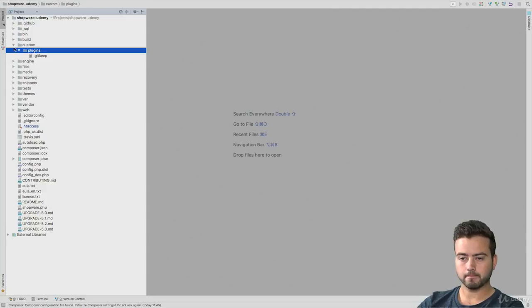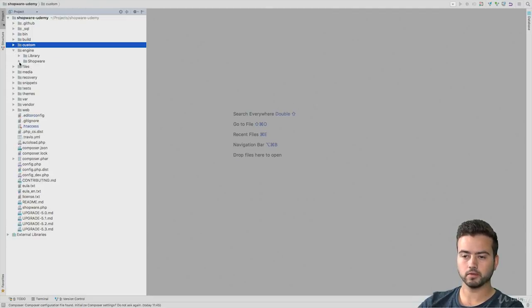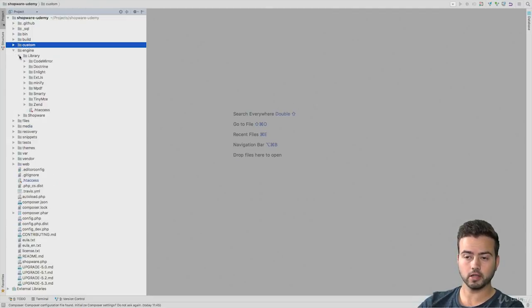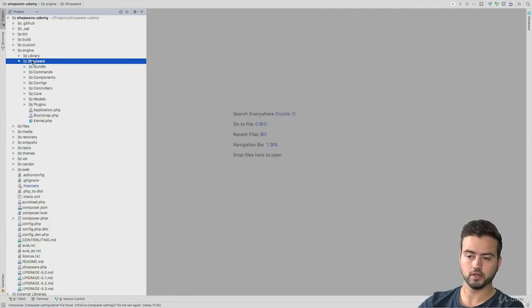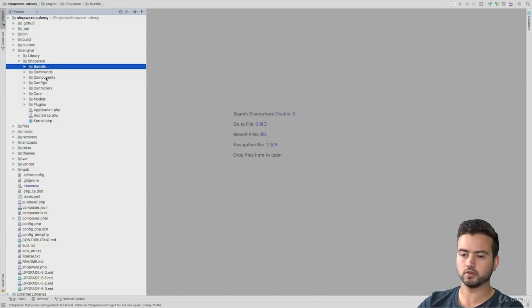And yeah, the engine folder contains some third-party libraries that Shopware relies on, and also the Shopware core itself. So engine/Shopware actually contains all the code that resembles the core of Shopware. So different bundles, different components.